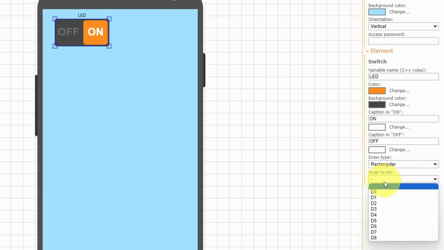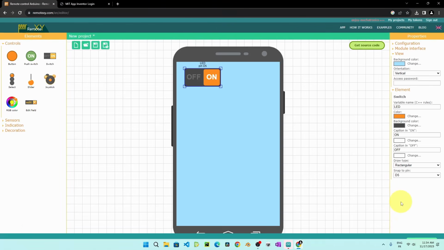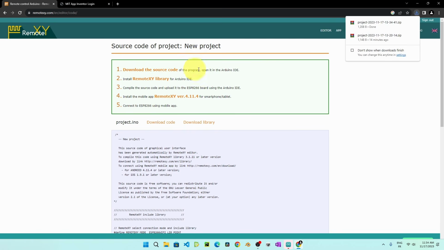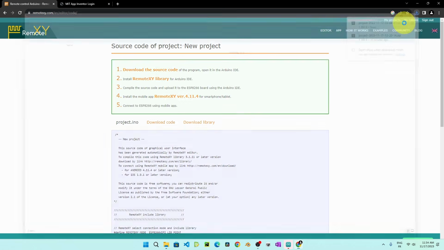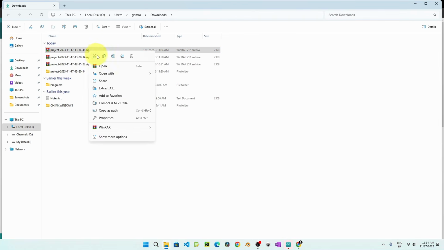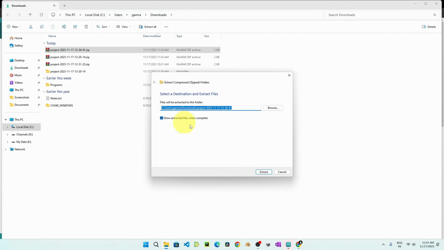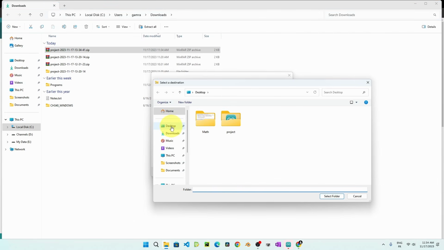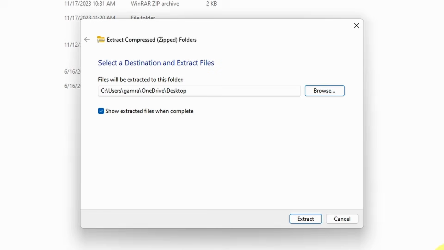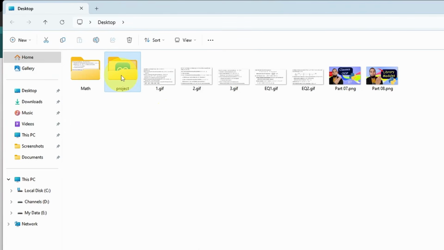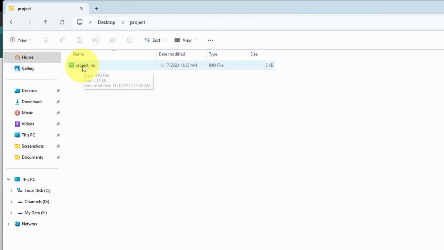Then we can set the pin. I'm going to use the digital pin D5. Now we can move on to our next step, which is getting the source code by pressing this button. Download the source code. You see it is downloaded as a zip file. So we have to extract it using right click and extract all. Let's put it on my desktop and hit extract. For now it is called project, but you could rename it to whatever you want.